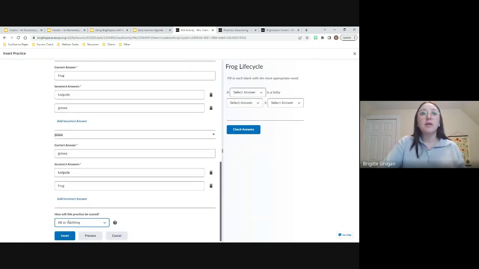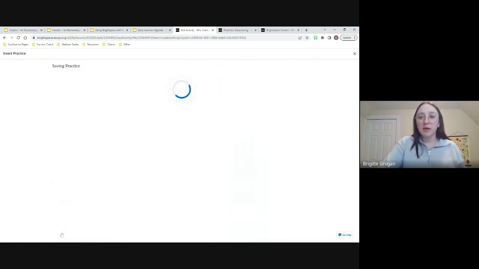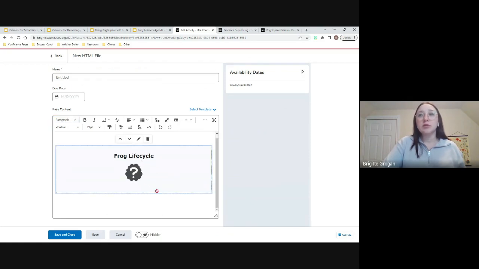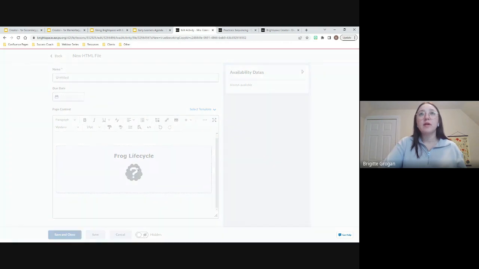To insert it here, the insert button is at the bottom of our work there. And then it tells me I can save, I can close that. And now I've got my frog life cycle. It will take a second to get together there. And again, just like before, you can edit if you need to, if you click on the item. And then if I go to save and close here.